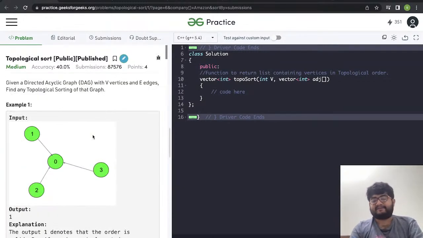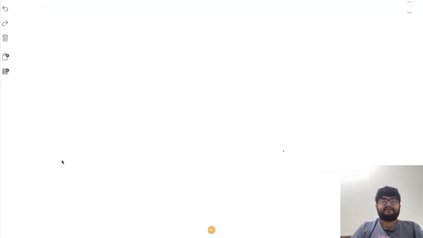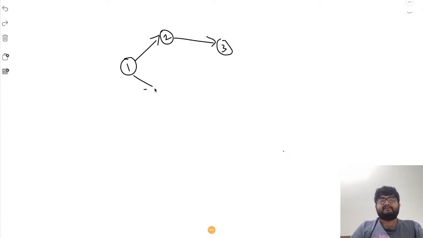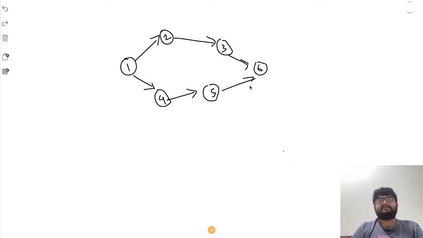So let's actually take a few examples to understand what exactly topological sorting is, right? So, we'll try to create a graph here. Let's say 1 has a directed edge to 2, then directed to 3, something like this. Let's say 4, 5, and both of them land up at 6, something like this, right? So let's say we have a graph like this.